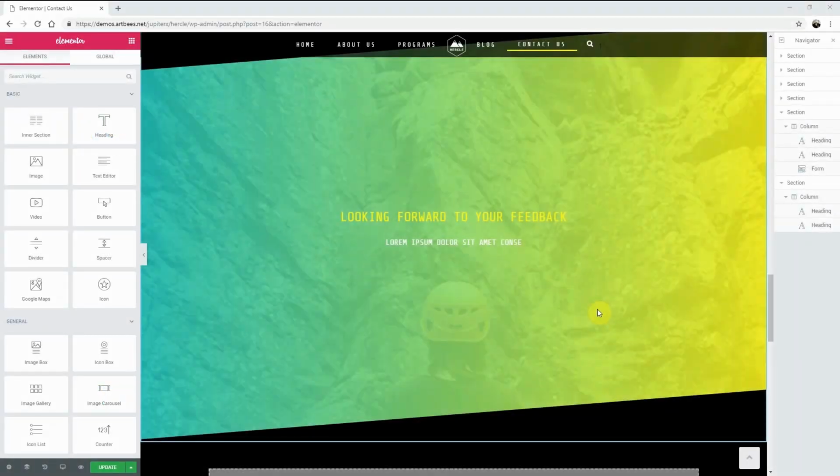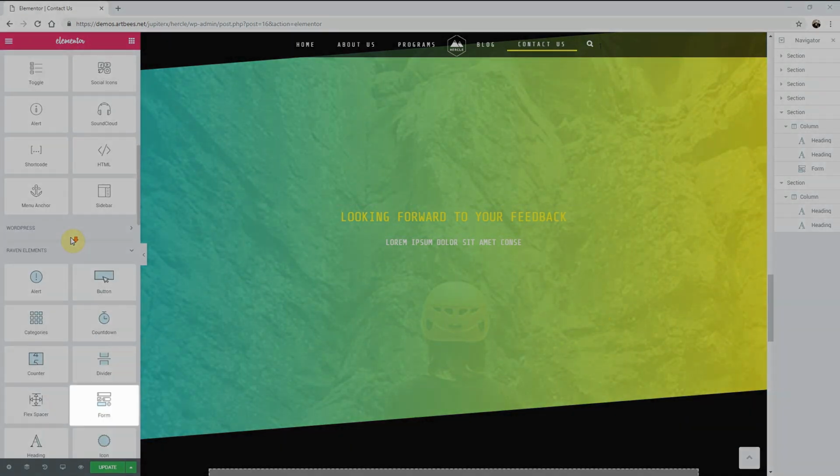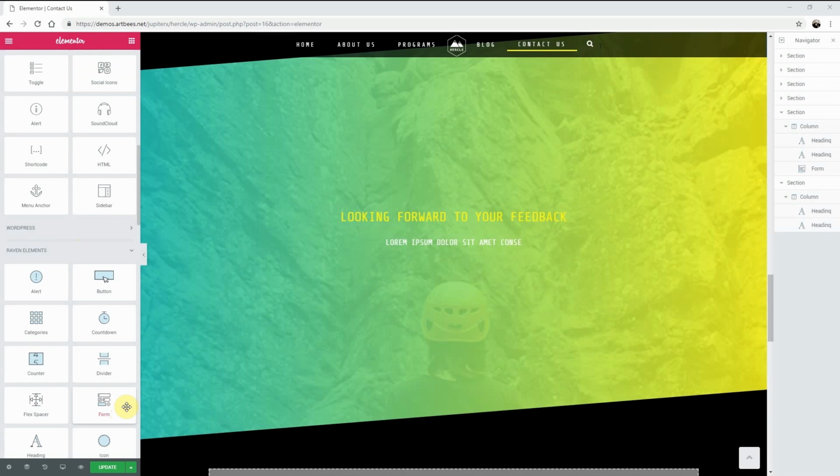In this video, I'm going to show you how to redirect your users to another page after they submit a form. With the Raven Elements form widget, you're able to easily redirect your users to an alternate page once they submit a form, which is a great way to track conversions or simply take them to a confirmation page. You do this by adding a redirect action to the form.